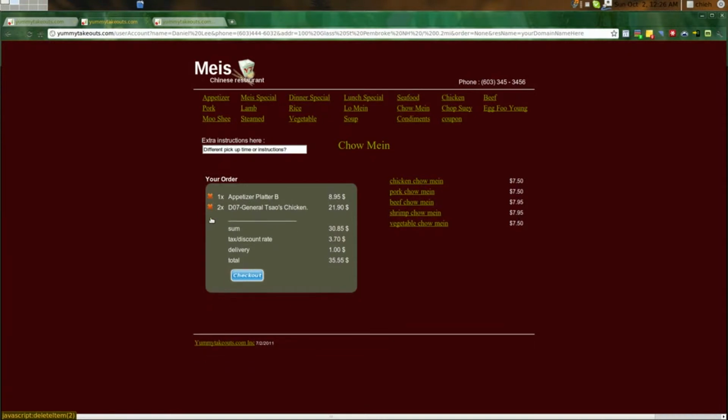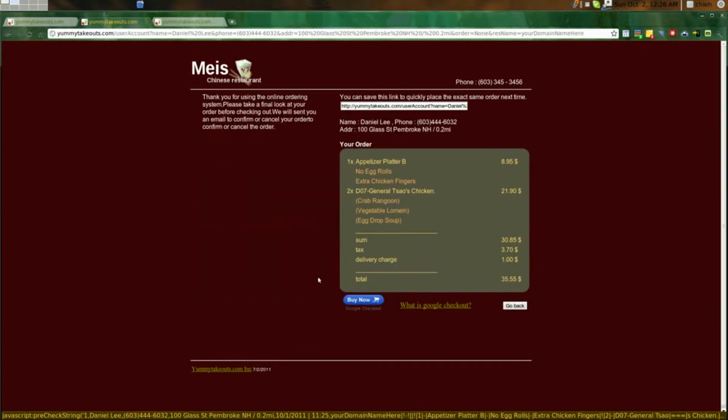And when they're done, they simply have to click on the checkout button, and then it will bring them to a checkout page. At the checkout page, it will once again provide them the detail of their order. Notice this very interesting line at the top. It provides them a link to save. I've noticed that most people, probably including you, order the same thing over and over again.